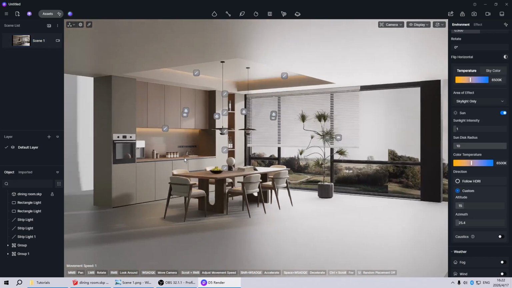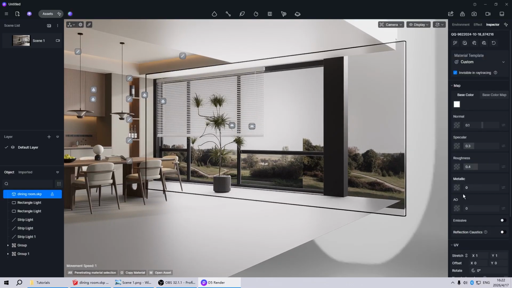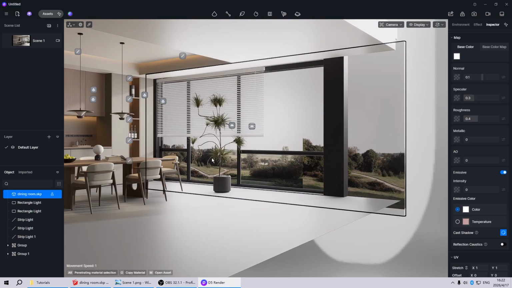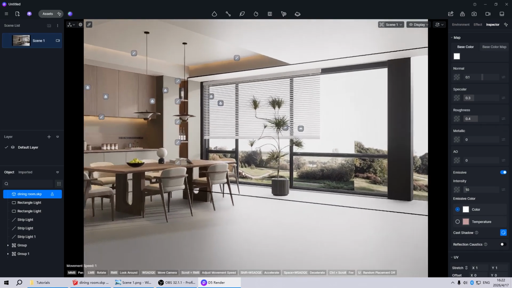For the background image, we need to use an emissive material, so it will not be this dark. Let's change the intensity to 10, maybe. Let's go back to our view.